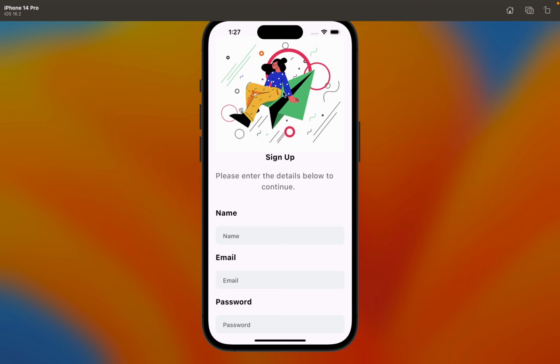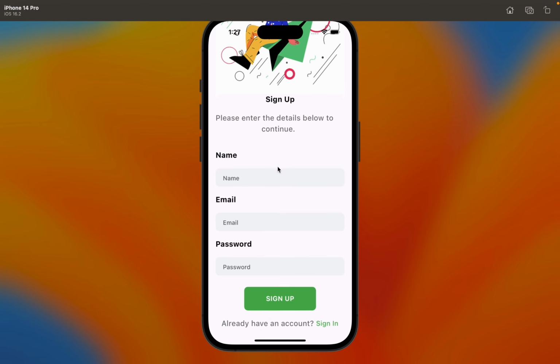So here you can see the sign up page where the user has to enter the name, email and the password. For the name, I will just enter my name, so I will write Shivam Gupta, and I will enter a random email, maybe like gmail.com, and a random password. Now I will click this sign up button.